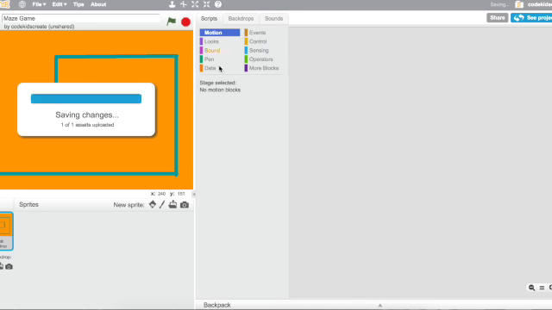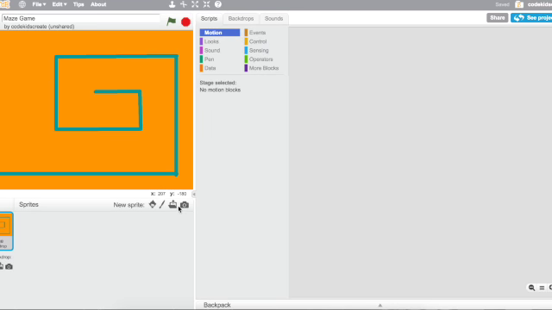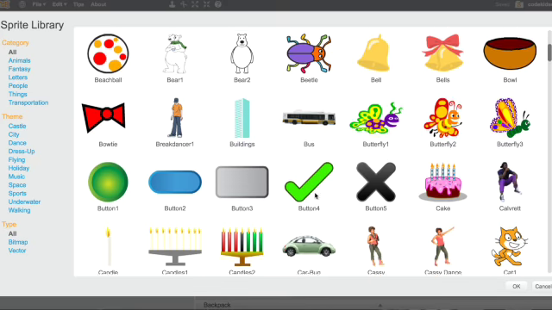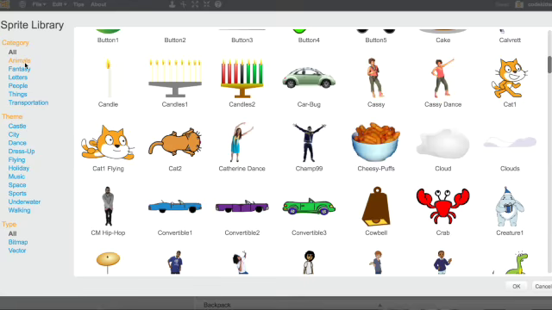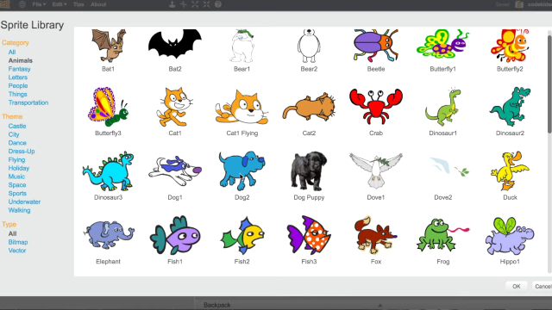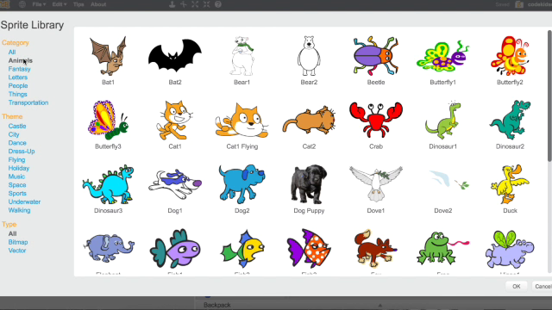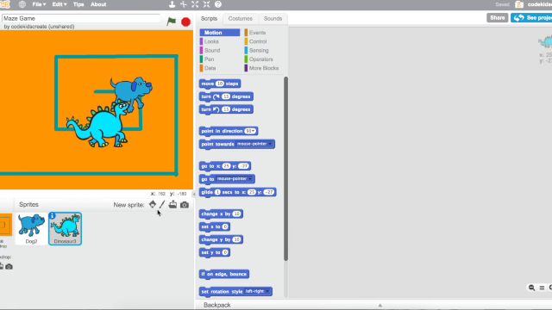And the other thing that you need to have is a few characters that you're going to program to be able to travel through this maze. So I'm going to go to my sprite library and I'm going to pick just a couple animals. Let's see, let's go with the dog. And I'm also going to pick a dinosaur and an elephant, I think.